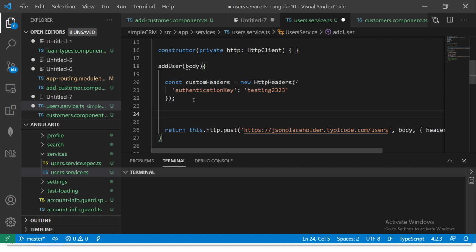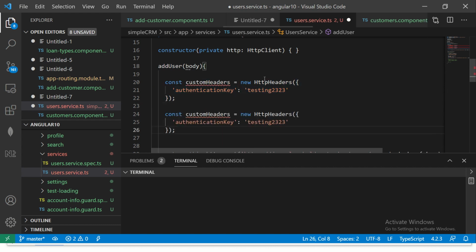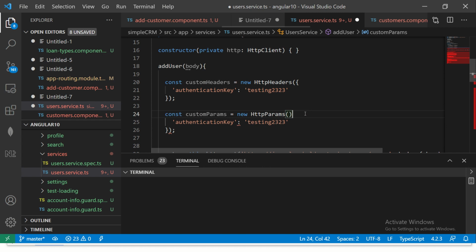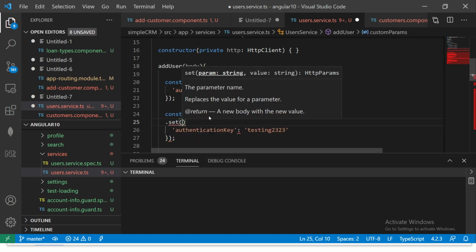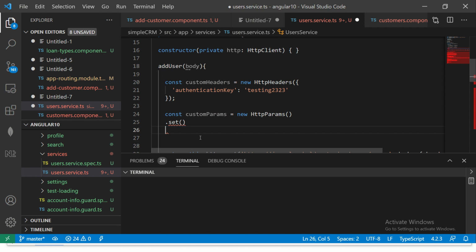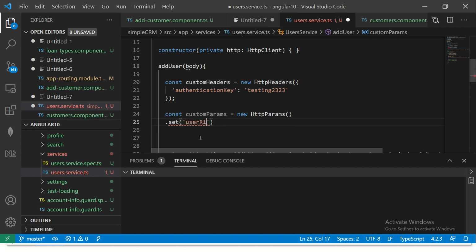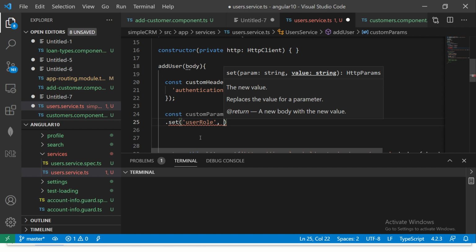Now similarly, you can pass the custom parameters as well. Sometimes you might want to send those. Again, it's not mandatory, but there are use cases where you might want to send them. So what you'll do, you'll write HttpParams, and then you will say dot set, pass the param name, let's say user role, and you can pass anything here.